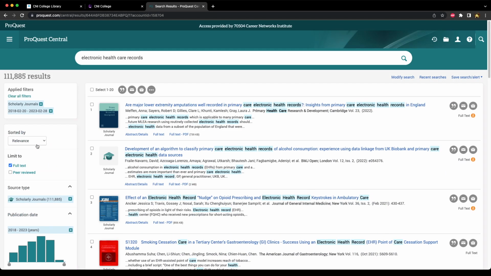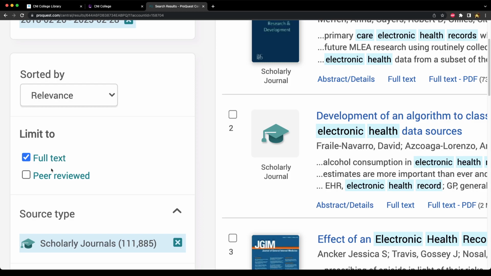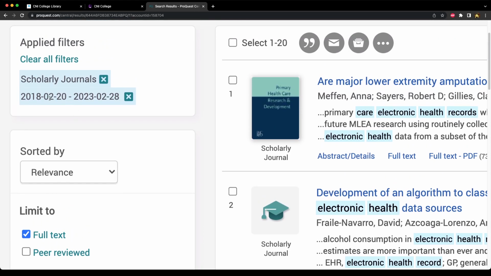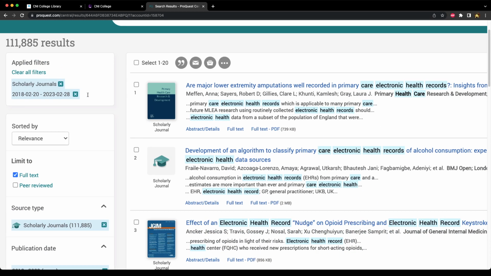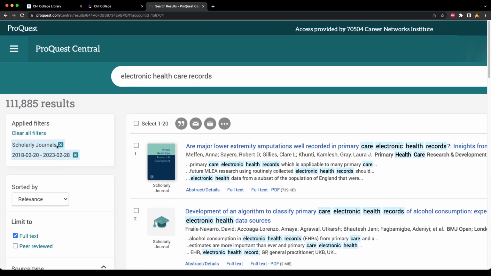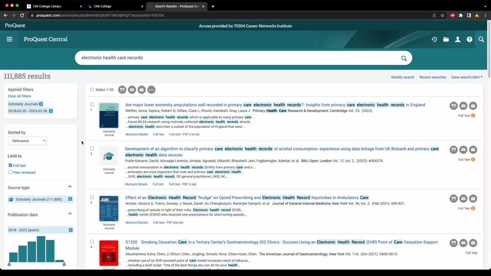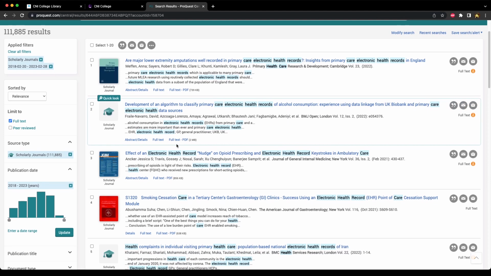So now, just to recap what we did, we set a few filters. We set the full text filter here. We also limited our search to only 5 years. And we've also changed our source type to scholarly journals. So now we can see here that we have just a bit over 100,000 results. So now what I want to do is start looking for my article.